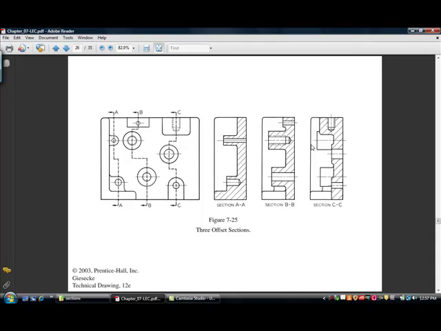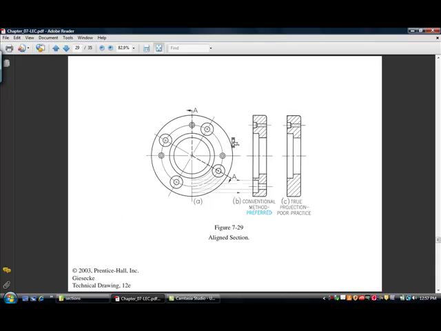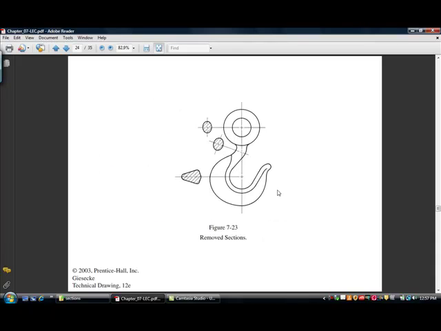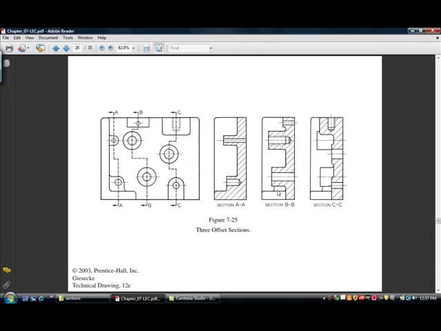Sometimes you have an object that may require more than one offset section. For example, section A has a small offset to pick up those screw holes. Section B will again try to cover some additional boss sections. And section C, again, has a different set of circumstances in each one of those parts of that particular plate.